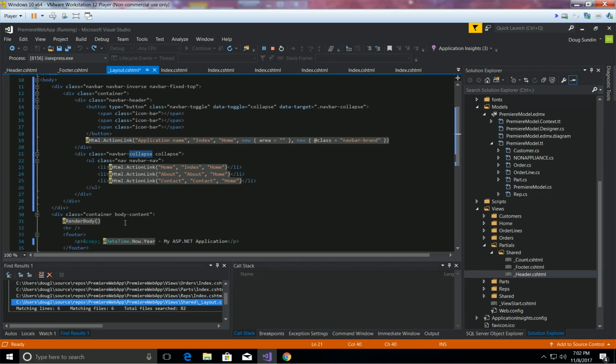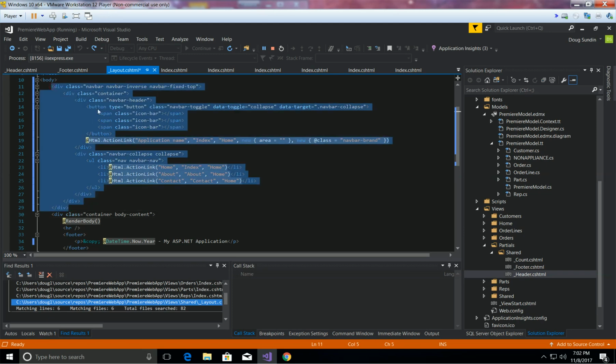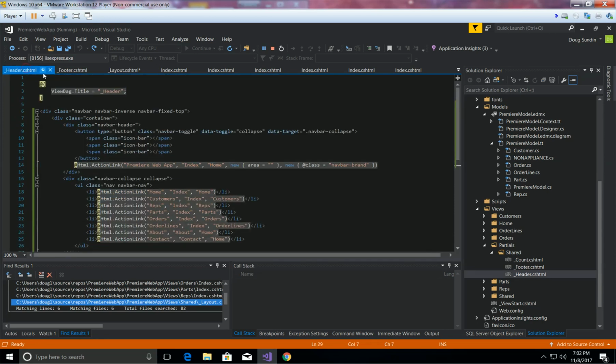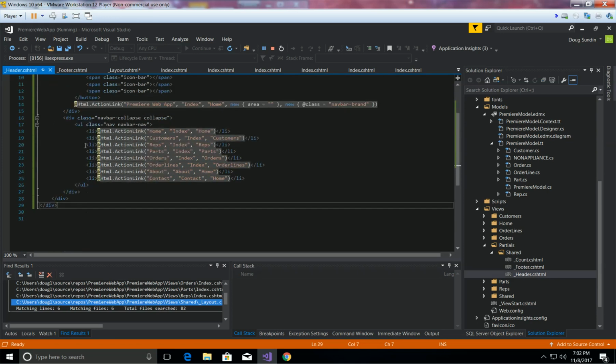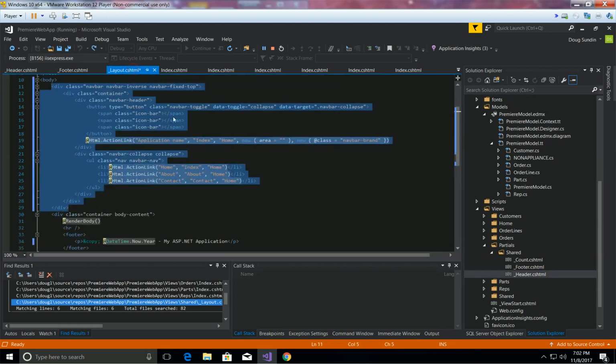So what you want to do is select that entire full div, that entire navbar, copy that text, and then paste it into the header file. So all you have is the view bag title and then the full div. And you can see here that I have added some action links. I'll get to those in just a moment.